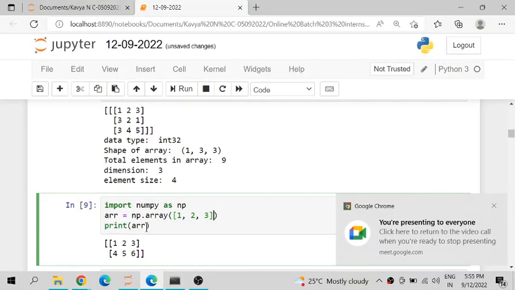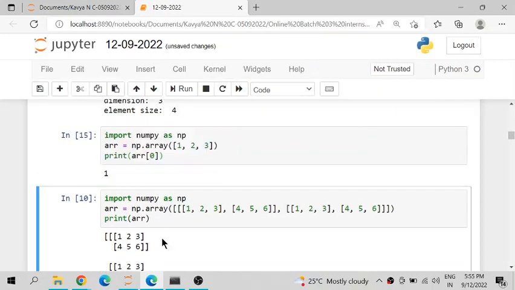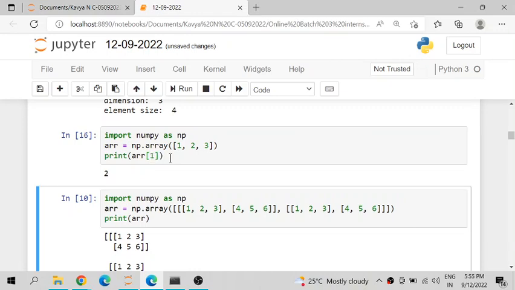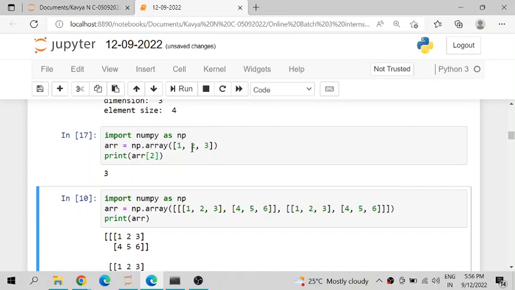So I use array of 0. Array of 0 means I am using positive indexing, and since I have used the value 0, it starts from left to right. The first value is at 0, so array of 0 will give you the value 1. Observe here, if I use 1 it will give you the value 2, and if I use 2 it will give the value 3. So 0, 1, 2.